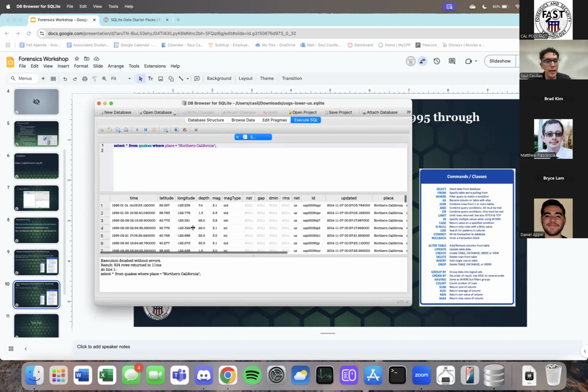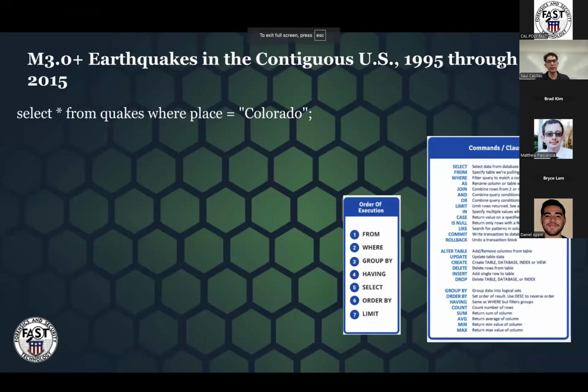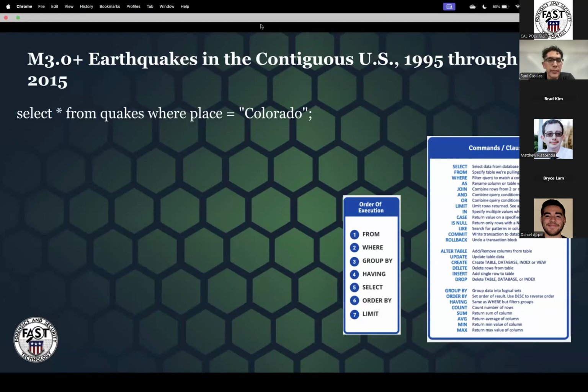Same as before, go ahead and take 2 to 3 minutes to explore the database and run different queries, taking what I have on the PowerPoint into consideration, like the different select statements, as well as the order of execution. Like I was saying, I'll give you guys 2 to 3 minutes. Does anybody have any questions so far on SQL as a whole, SQLite, DB Browser, and how it's related to forensics?